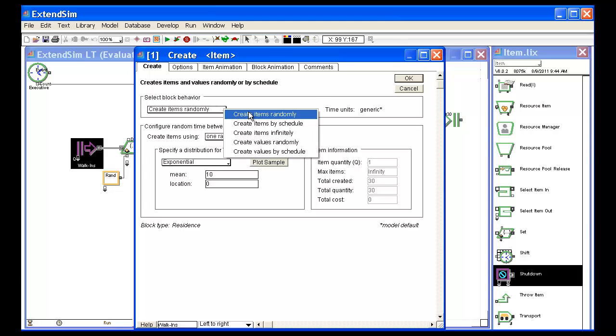We have selected Create Items Randomly, which is the default. But these blocks can create items, and they can also create values. So for example, we're using an exponential distribution here, a mean time between arrivals of 10 minutes. 10 is obviously a value. I can use a separate block to create values by schedule. So I can have it create a value at 8 o'clock, another one at 9 o'clock, another one at 10 o'clock, and so on. So that's what I'm going to do. But we're going to leave this one alone.